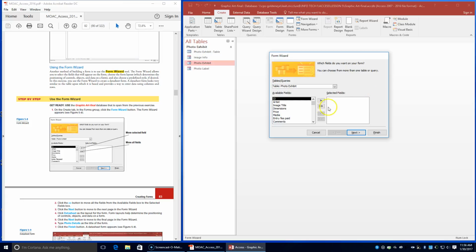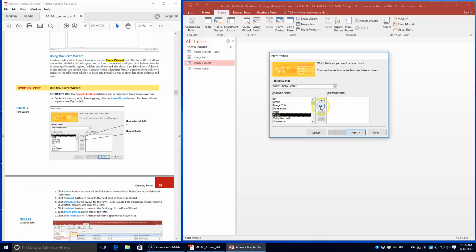Okay, these little arrows represent different meanings. The double arrow is going to add all of our available fields, and the single arrow is going to add whichever field you're clicked on. It'll add it to the Selected Fields box. We're actually going to click on the double arrow to add them all. And we're going to click the Next button to move to the next page in the Form Wizard.